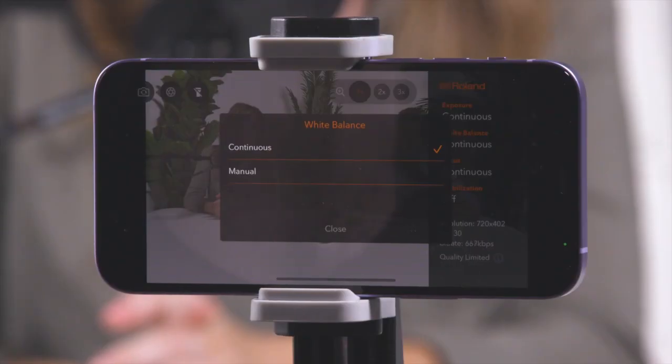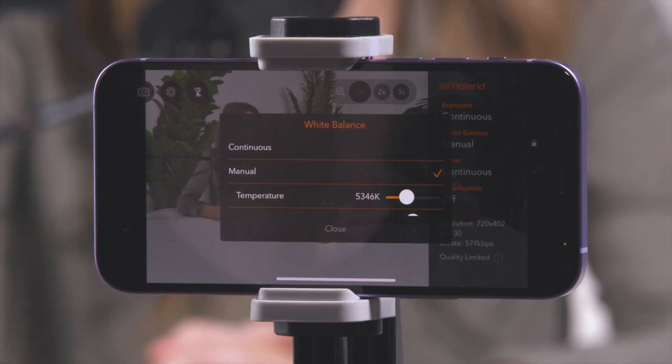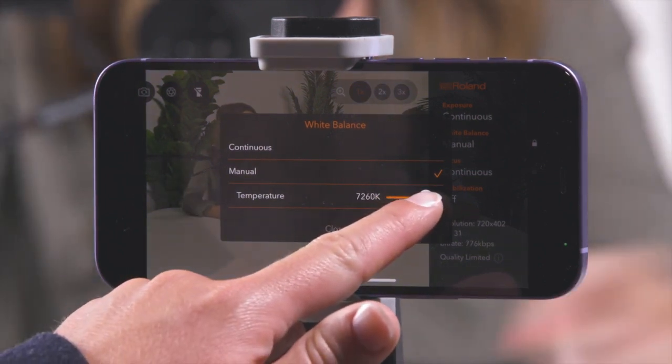White balance adjusts the color. If the colors appear too warm or cool with the default continuous setting, select and adjust the manual option until your desired look is achieved.